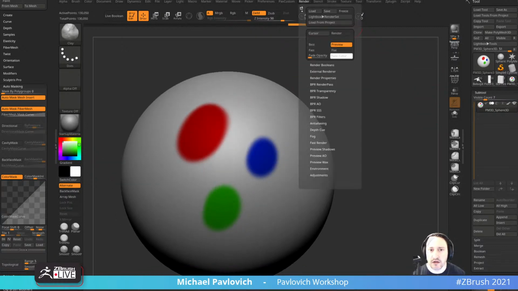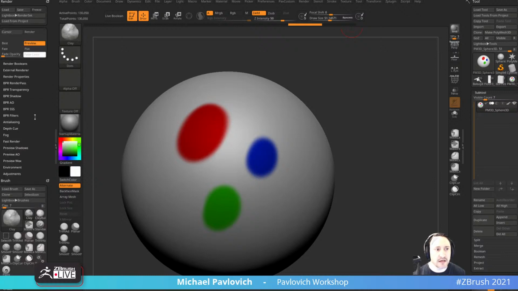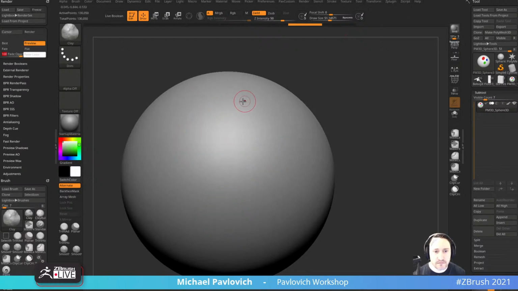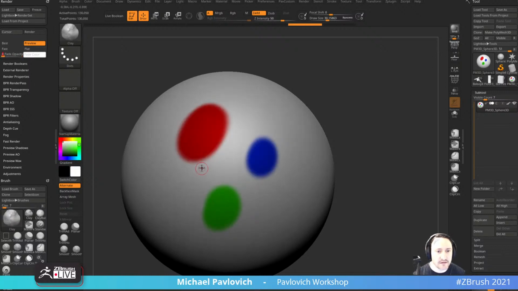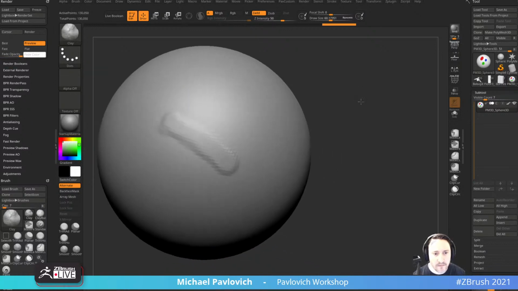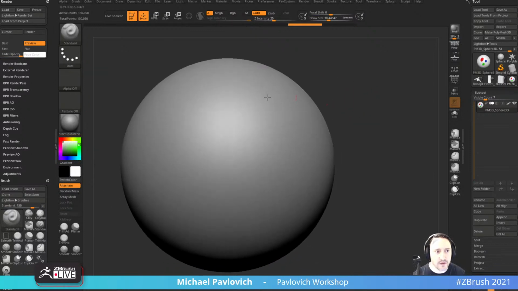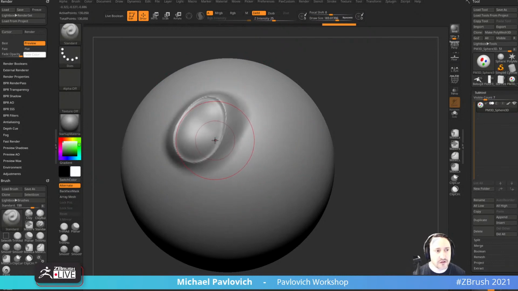Let's go in here to render. I'm going to fade opacity out, just because I kind of want to see what it's doing. I guess not. I guess it needs to actually see. I think we had better luck with our standard brush. Okay, there we go.